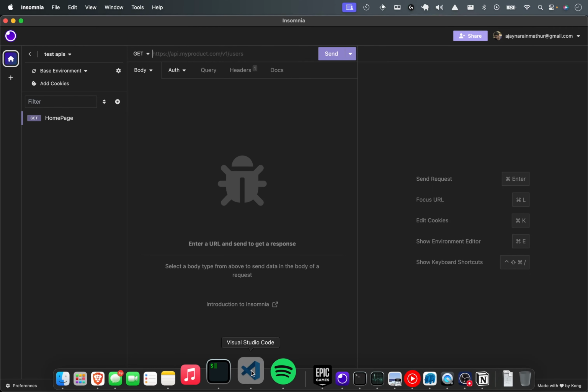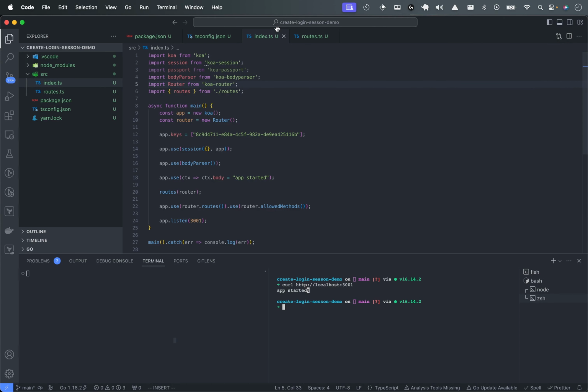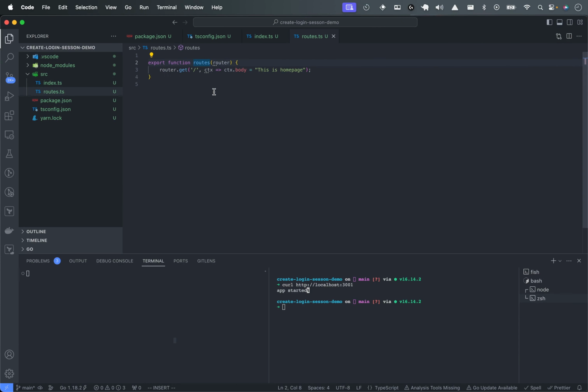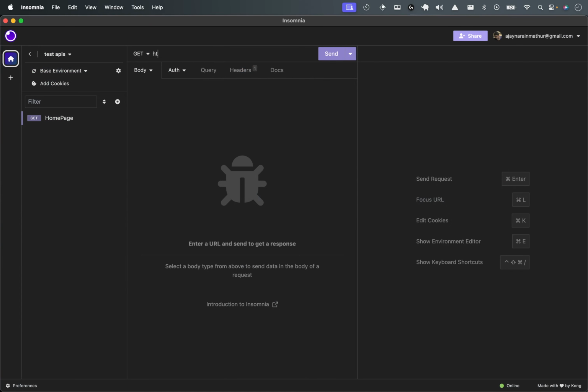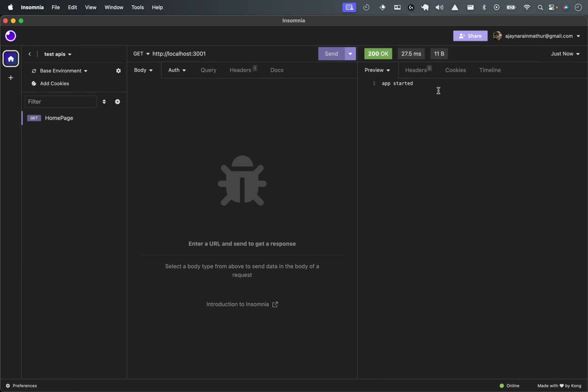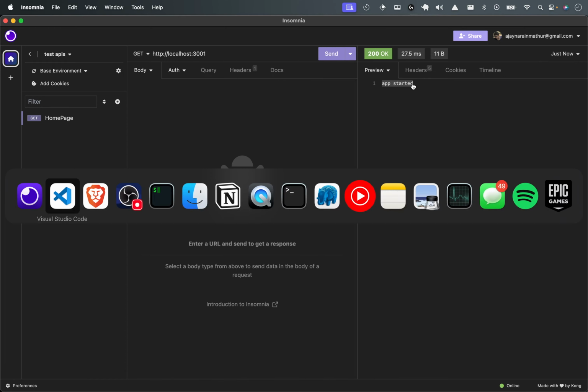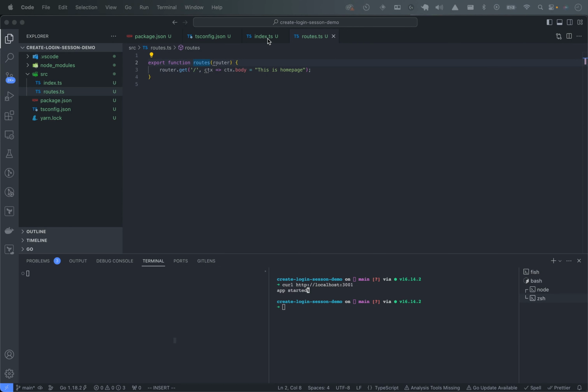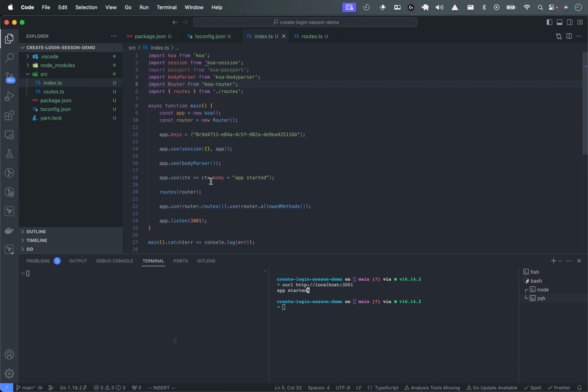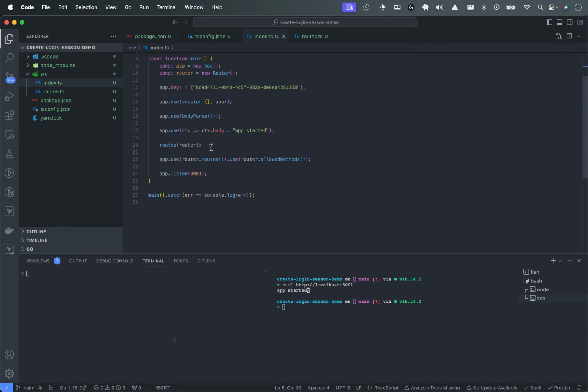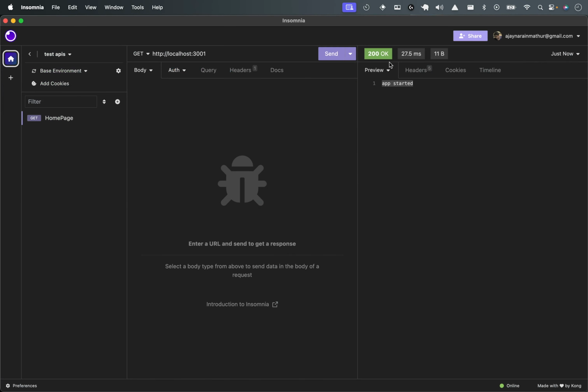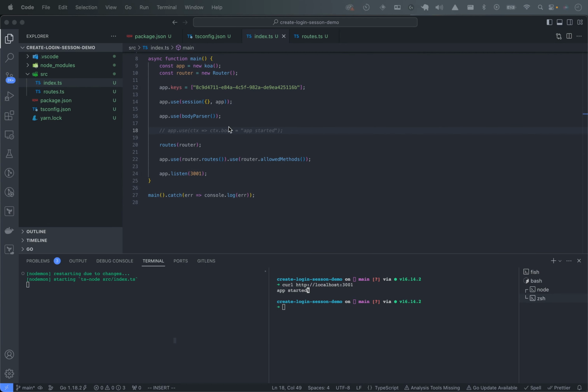And I'll quickly look back. We created a route called slash get. So it should be HTTP localhost 3001 if I request. Okay, it returns app started, which comes from one of the middlewares. Let's remove this, and now this is homepage. So we get the homepage.